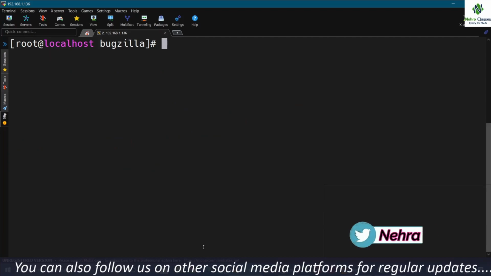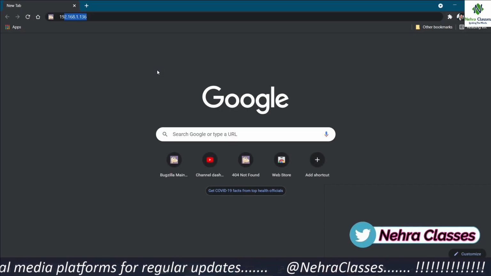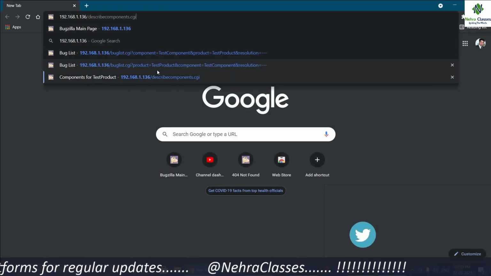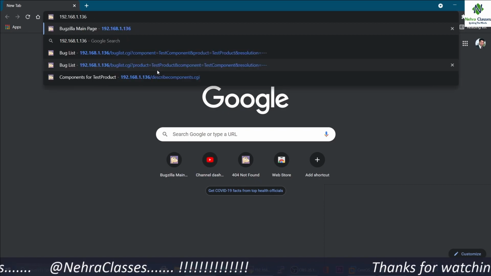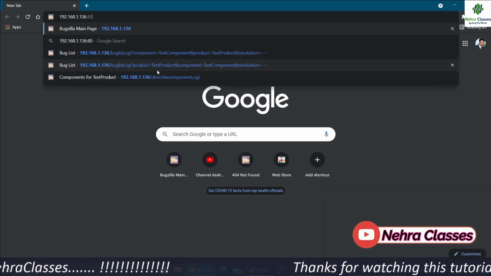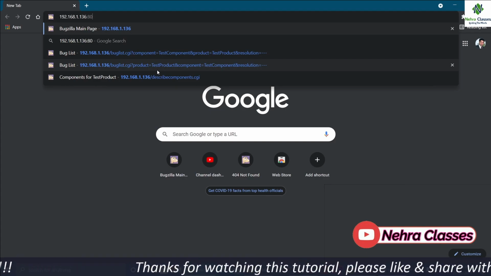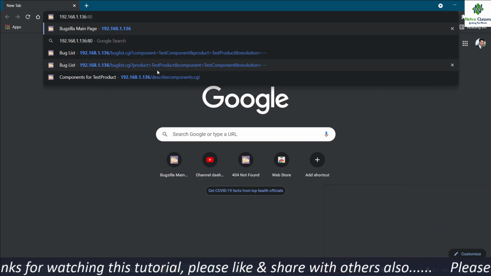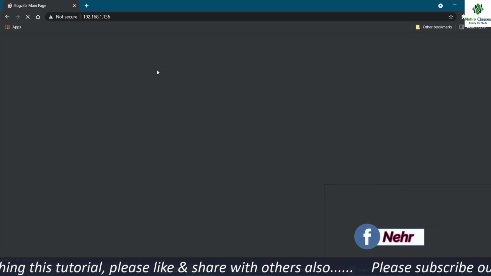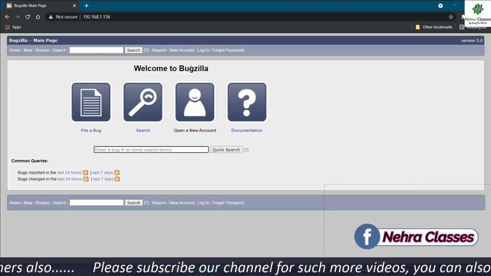Now we will try to open it from the web browser. So we will open a web browser on the same network, and there we will mention the IP address of our machine along with the port number 80 like this. The IP address of my machine is 192.168.1.136, and after that I will mention colon and I will write there 80 and press enter. So here it is. So we can see the main page of Bugzilla.